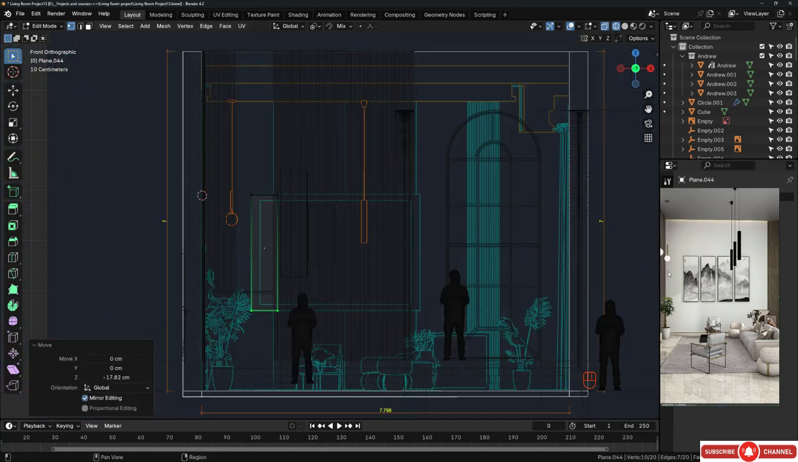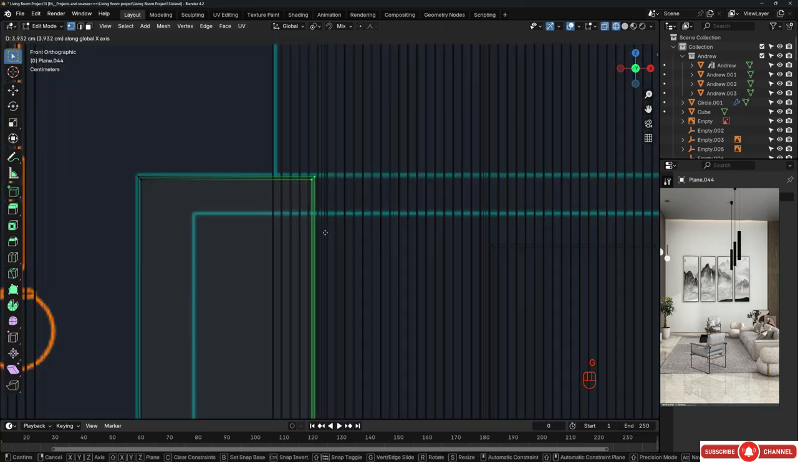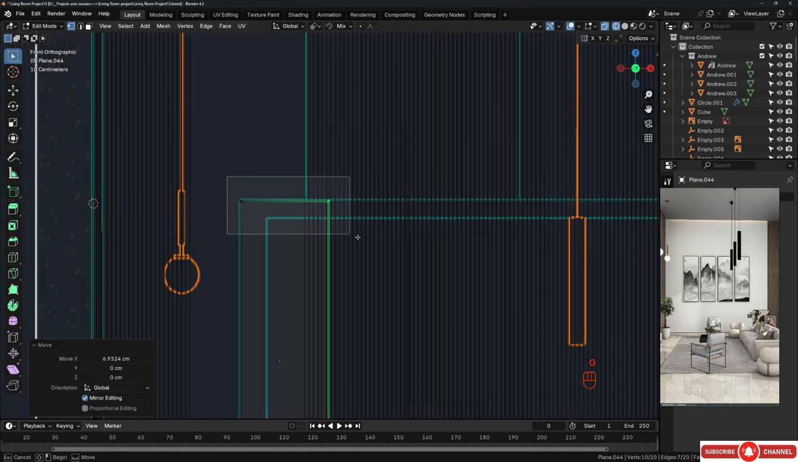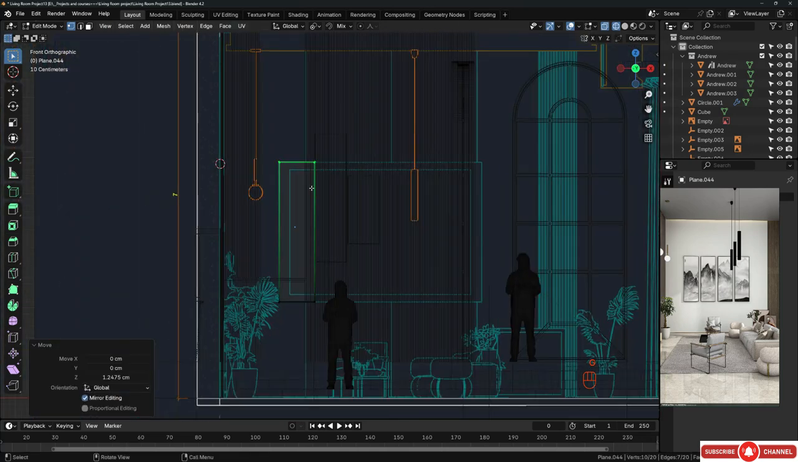And now we need to duplicate multiple times, or maybe we can make it a little bit wider, just a little bit, not too much. And maybe this one we can move it up here like that, I guess. After that, you can use array modifier to have multiple copies.